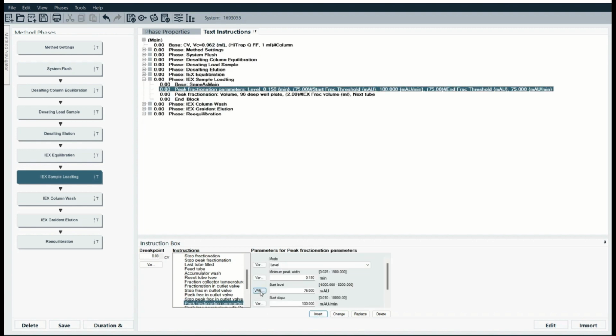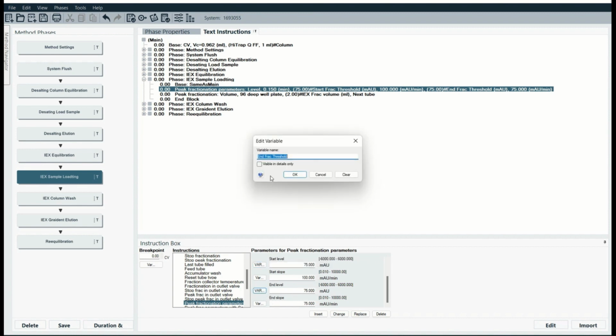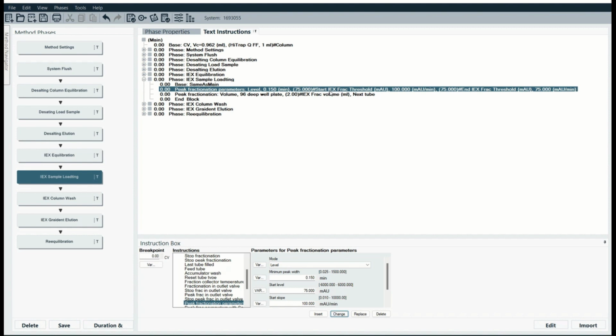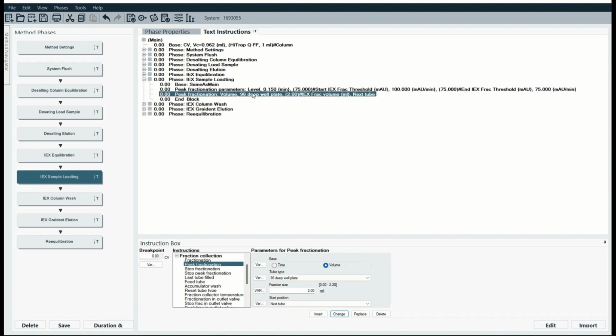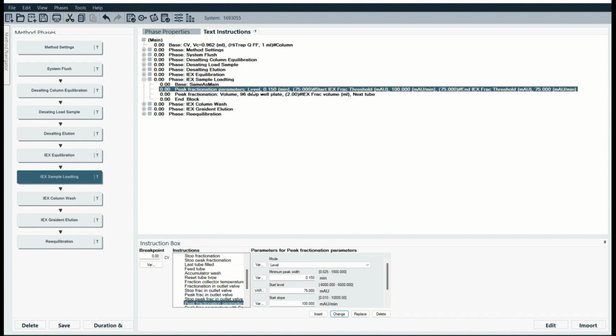So now I have the start frac threshold. I think I'm going to change this to start IEX frac threshold. Okay, and same thing with this, IEX frac threshold. Okay, change. IEX. Okay, they're all there. 96 deep well plate.